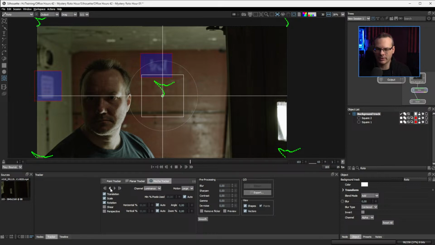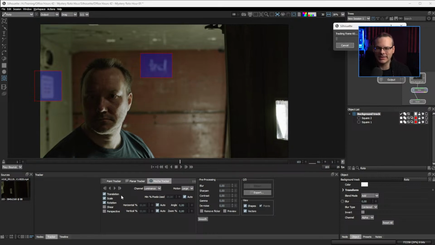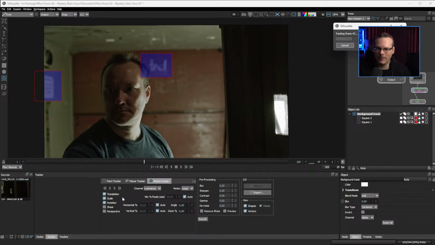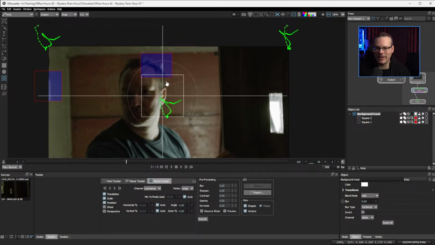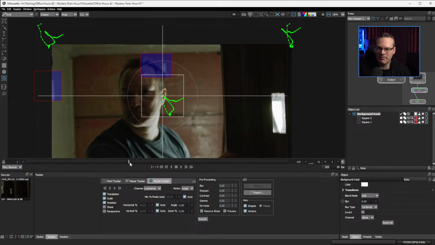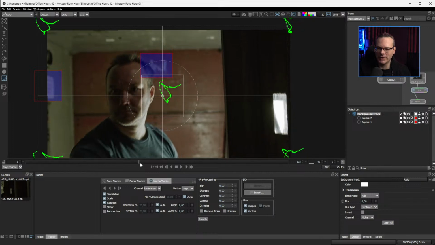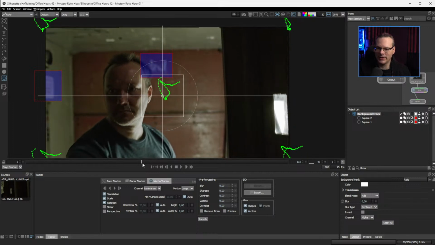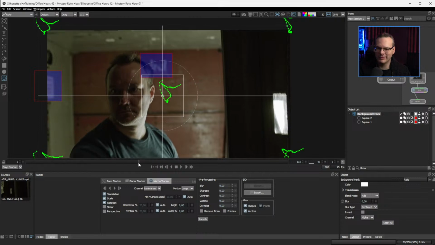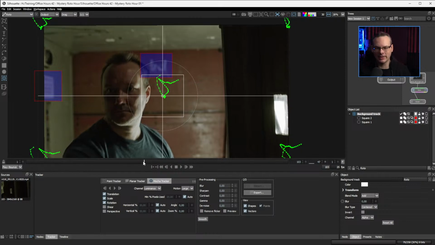Okay, here's the more difficult bit. Let's track backwards. I'm expecting this to fail at some point. And it's going to fail around about there. There we go. So you see where the head passes over. It's going to fail and start looking a bit bad. All right, so what do we do here?